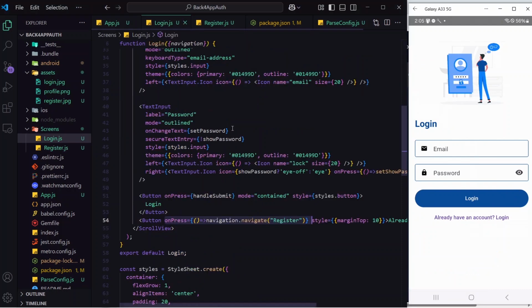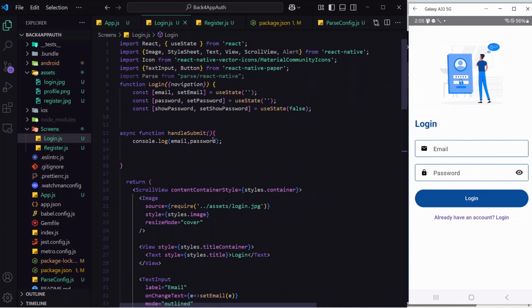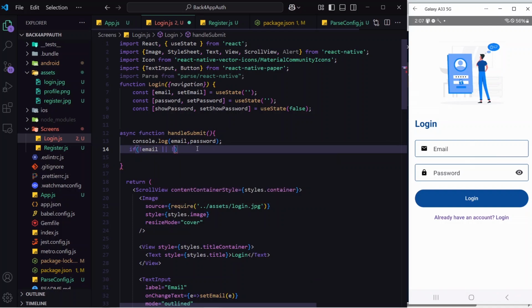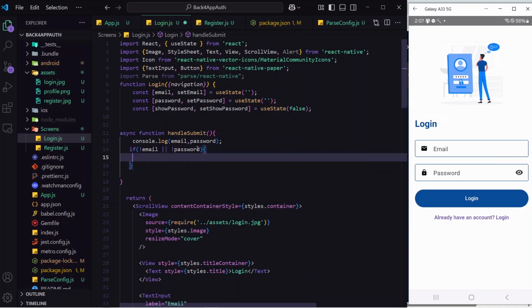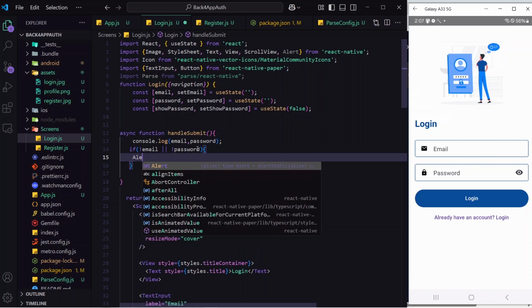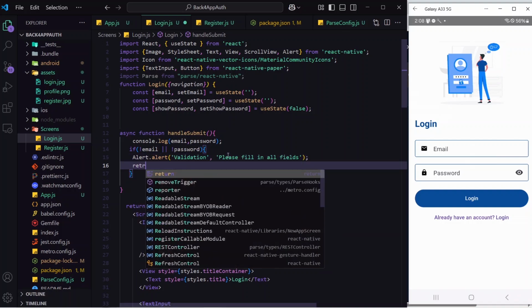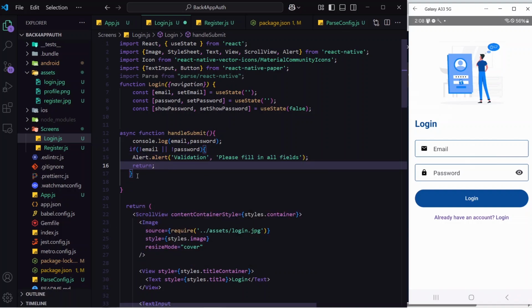So I will go to login, and inside this handle submit, what I have to do, I have to do login. Before doing the login directly, I have to check whether email and password is entered or not. For that, I can add this condition: if email is empty or password is empty, like if any of them is empty, then I will just alert. Alert.alert validation, please fill all the fields. And after this, I will return so that the code after this line will not be executed.